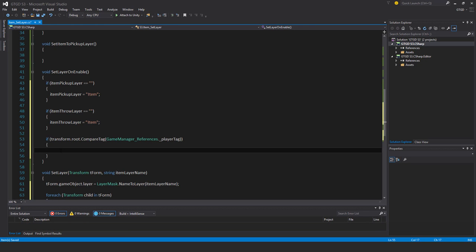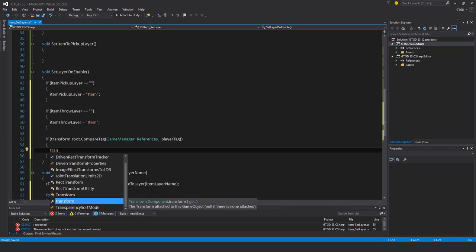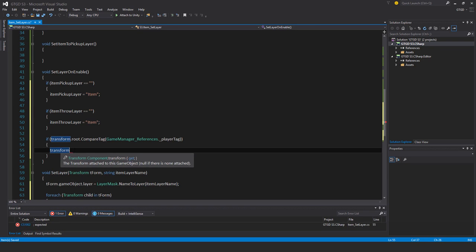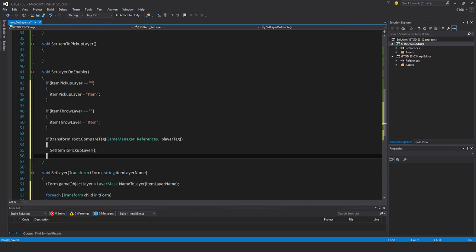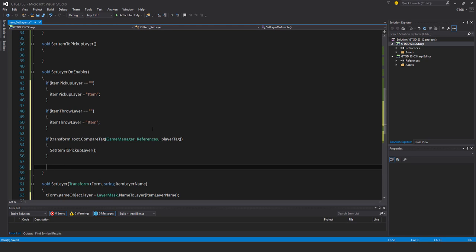If that is the case, then just set item to pickup layer. Okay, so that means this is on the player, and it should be set to the pickup layer, which in my case I will generally set to just weapon, because I have a weapon camera. It only looks at stuff that has the weapon layer, and those objects will always appear in front of other objects with other layers, because that camera has a higher depth order. Which you learnt about in the first chapter.